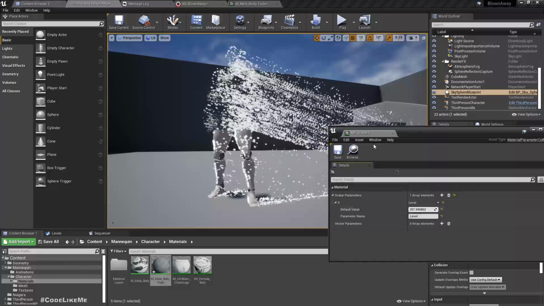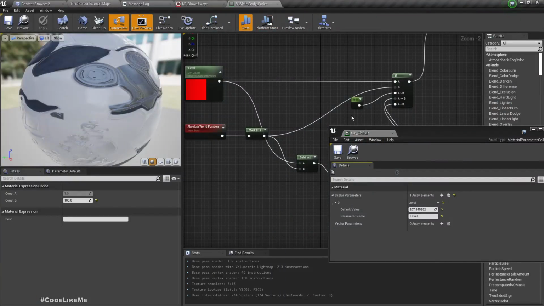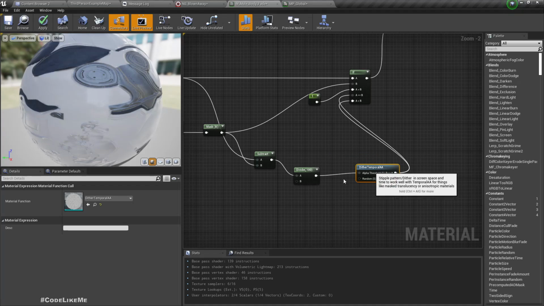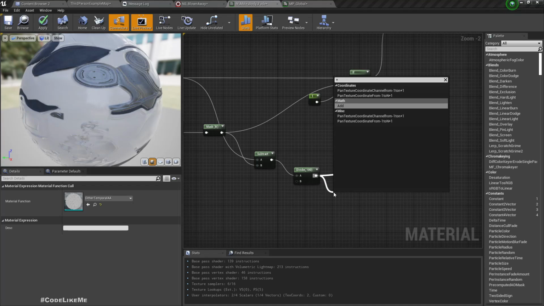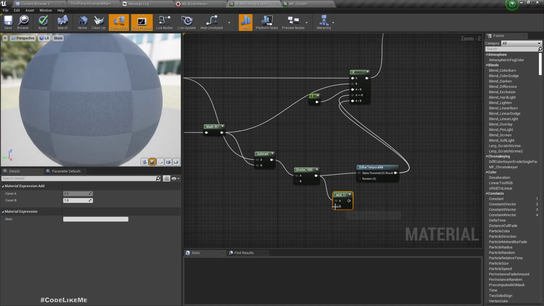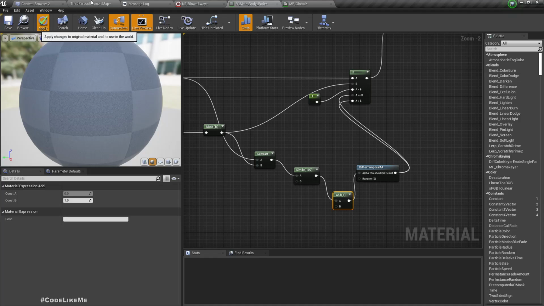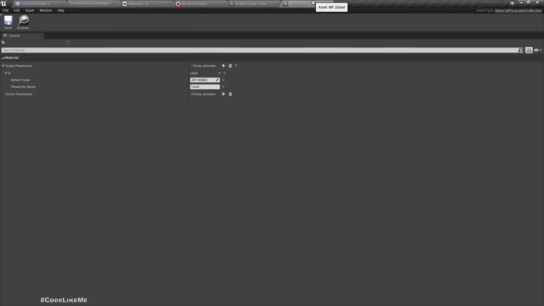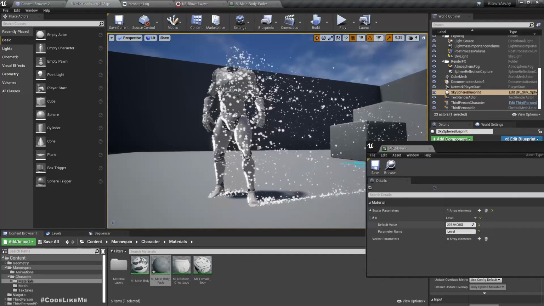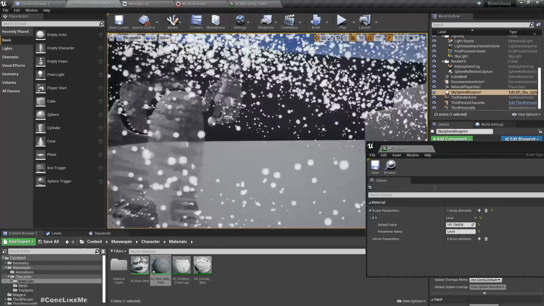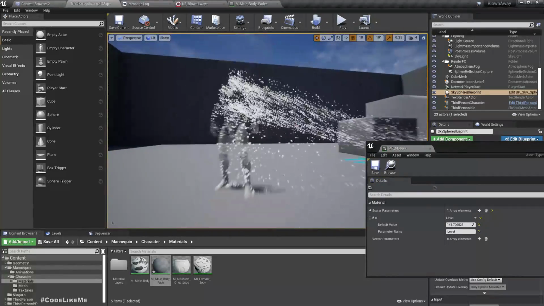Still no. Alright, let's add some value. Let's add 1 here. No, just some value 1. Right, now we should get the fade in effect. See, it's not fully transparent, we see a fade in effect now.